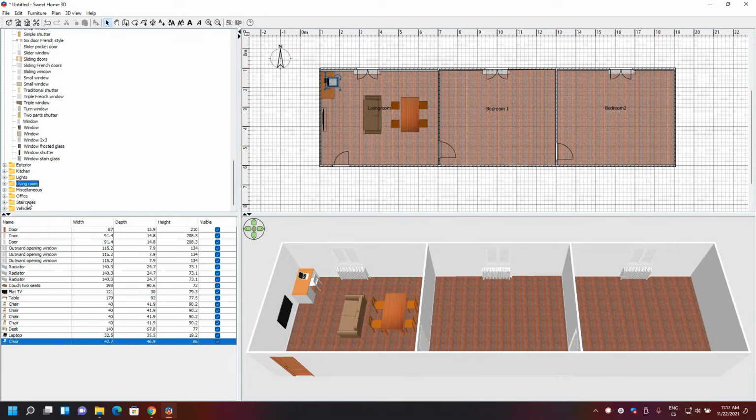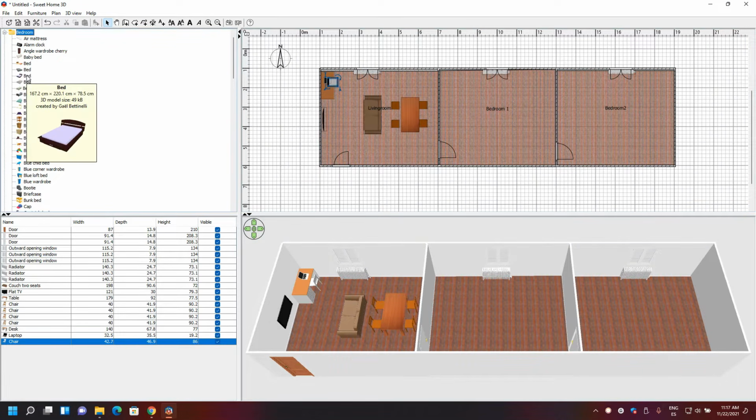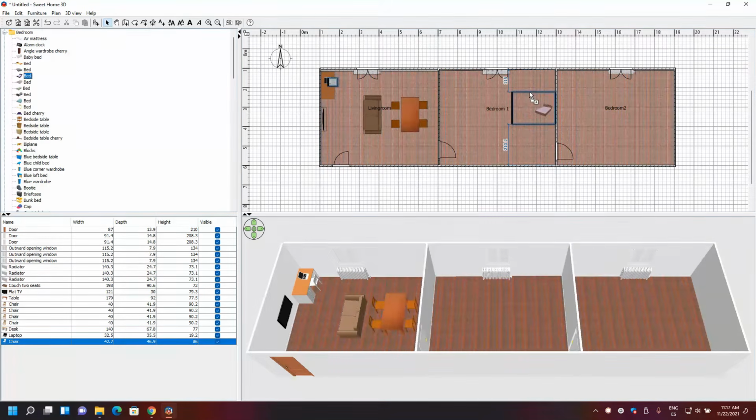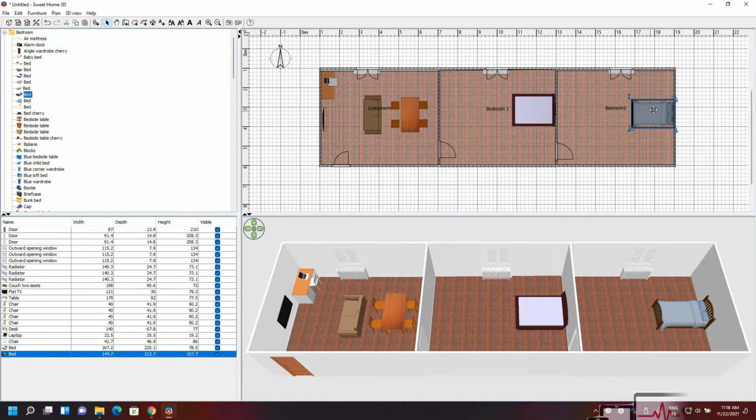Now, living room. Okay, let's go to bedroom. In the bedroom, we're probably gonna need a bed, right? So let's put a bed. Okay. Let's put the bed on the other room as well. I'm not gonna put a lot of stuff because you can just put whatever you want. I'm just gonna show you how to do it, okay?